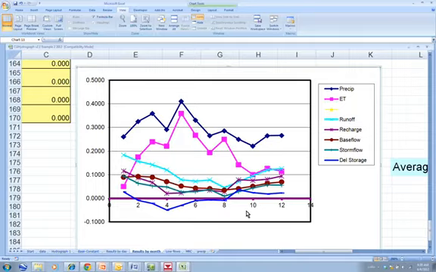So when you go and do the analysis for your systems, you should take a look at plots like this and try to interpret them, try to make some evaluation based on what it's telling you about the hydrology.